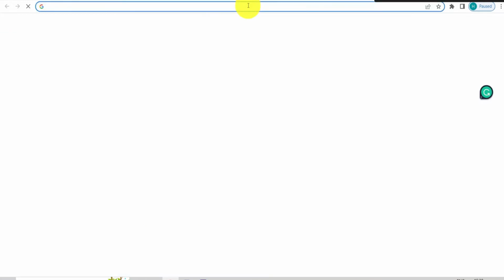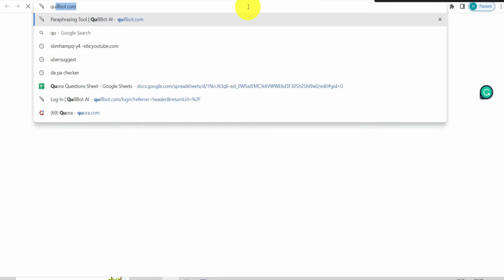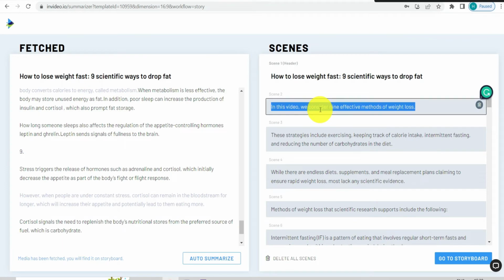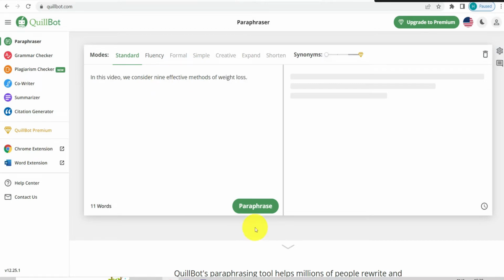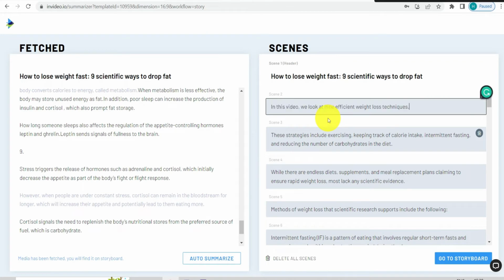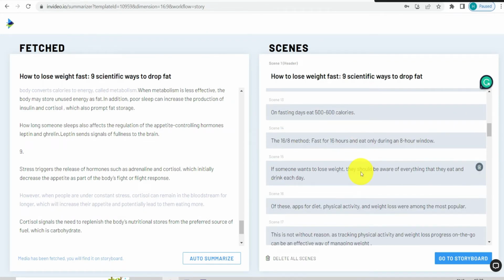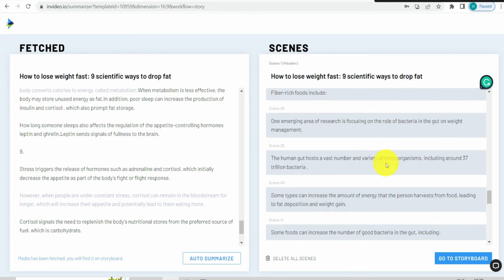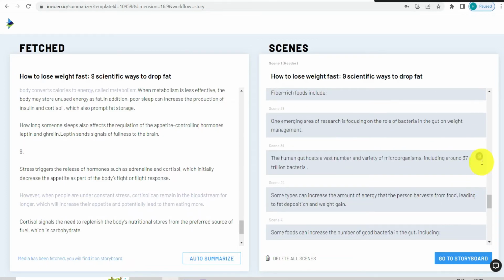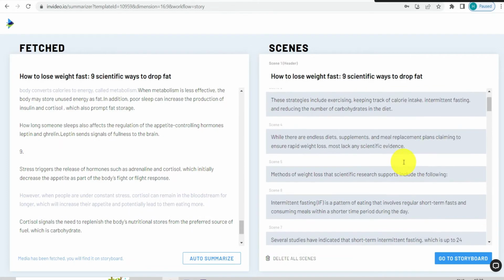Since you directly can't use the articles, what you can do is you have to go to Quillbot. I'll just write the description. Just copy paste the sentence, and here as you can see it has already rephrased the sentence. Just copy that and paste it here. We have to do this for the entire scenes here. For this video, I'm just going to keep it as it is, and once that is done, you can also delete the scenes here.